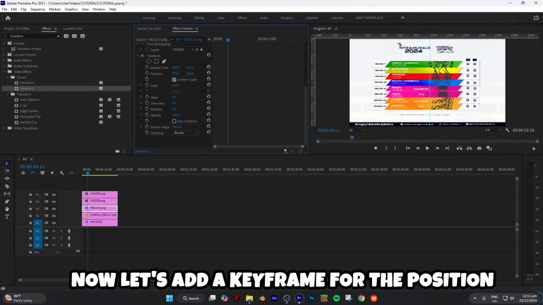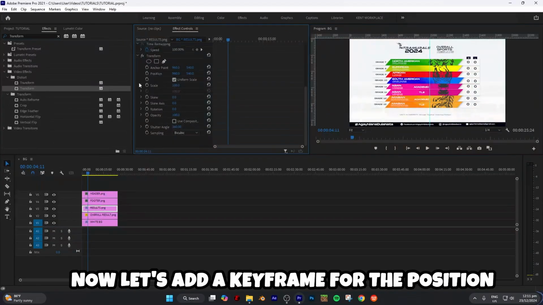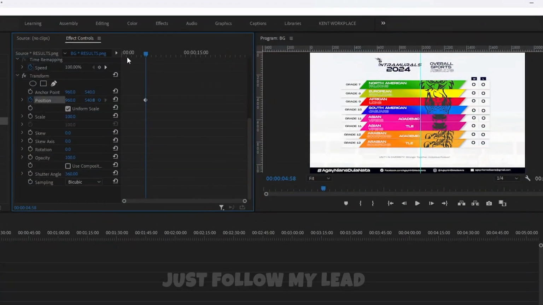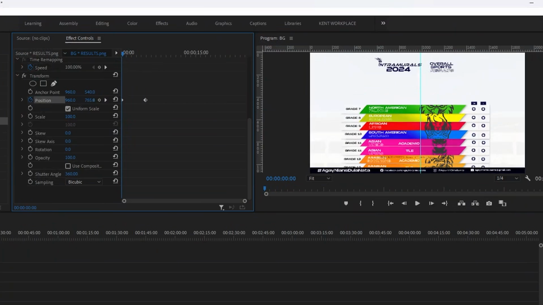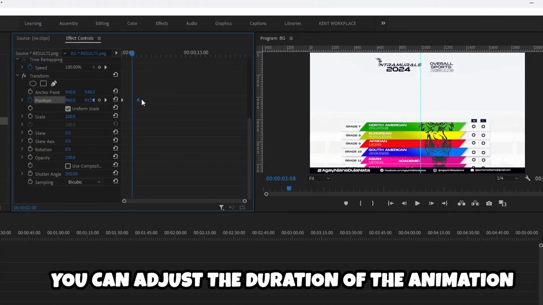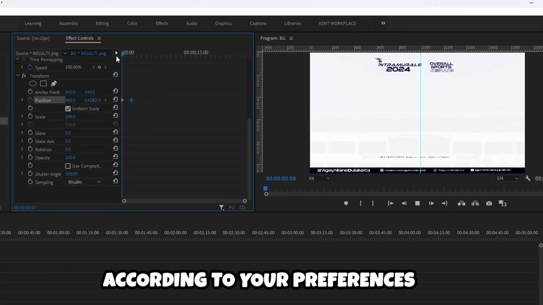Now let's add a keyframe for the position. Just follow my lead. You can adjust the duration of the animation according to your preferences.